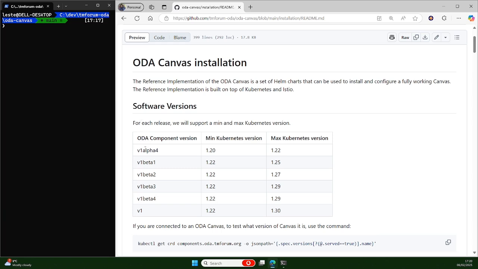There have been multiple versions of the actual ODA Canvas, and we're now on V1. And for each version, it shows what versions of Kubernetes, or the range of versions of Kubernetes, that we've tested against. And you can see for V1, we've tested from Kubernetes version 1.22 to version 1.30.